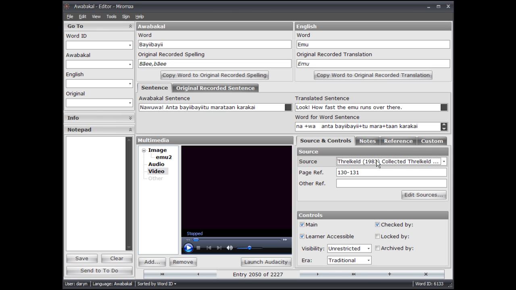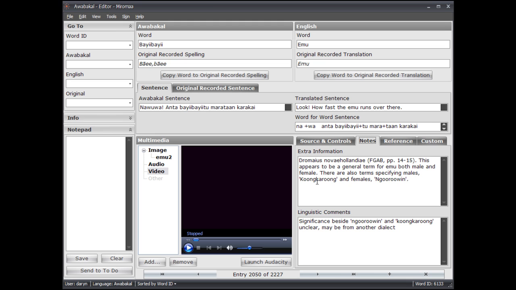We have our notes area. This is where we can put in extra information about the word which has been found, and we can also read about the linguistic comments which have been made by anyone in that position which has been helping us.